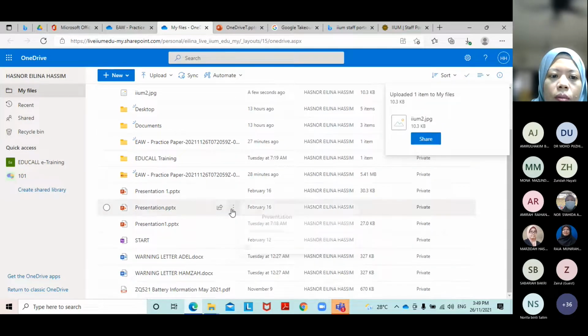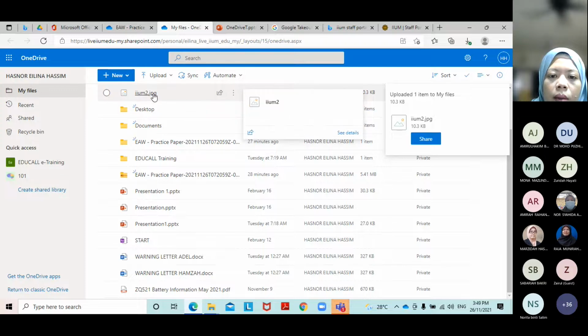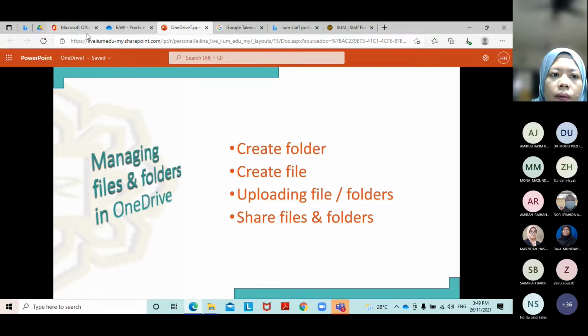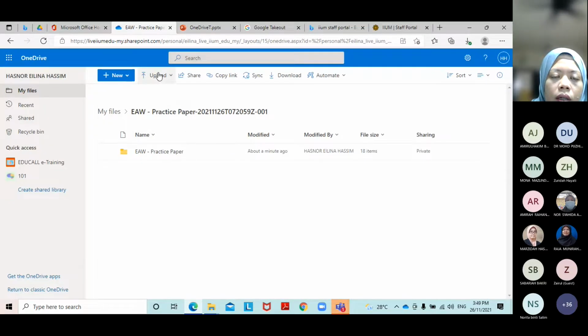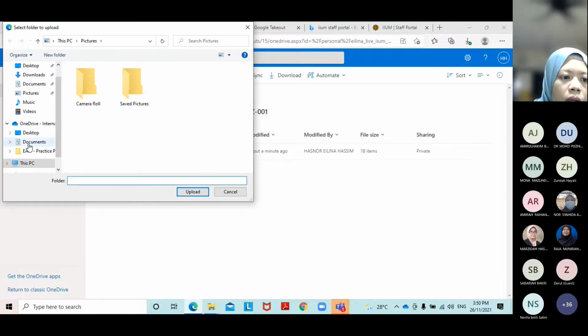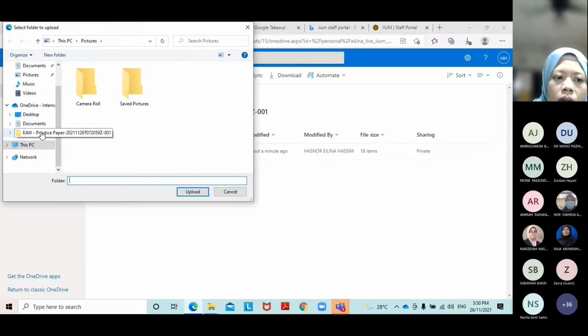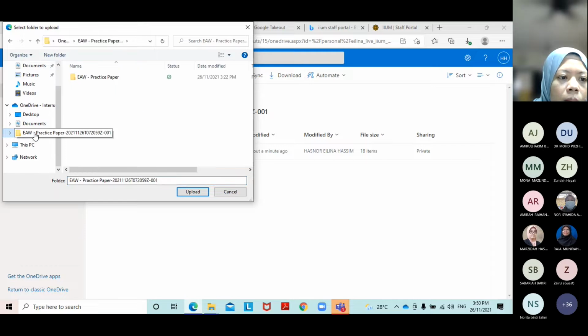Okay, so in the form of, what do you call that, an image. So this is the image. You open it, so you can see the image. It's the same thing. Okay, you go back. You want to upload a folder. Say for example, you have one particular folder here on your computer. Sorry, I don't have much because I just started using it. Okay, so you can just use a folder, for example this one, and then you upload.